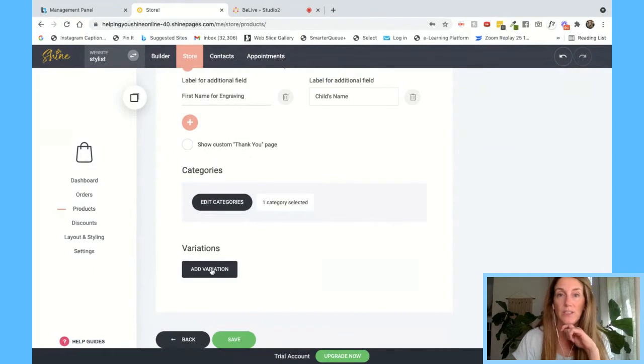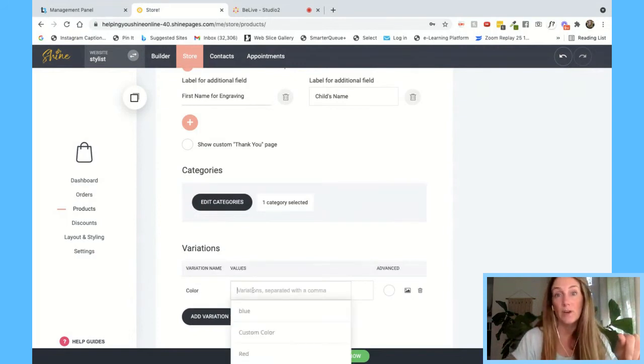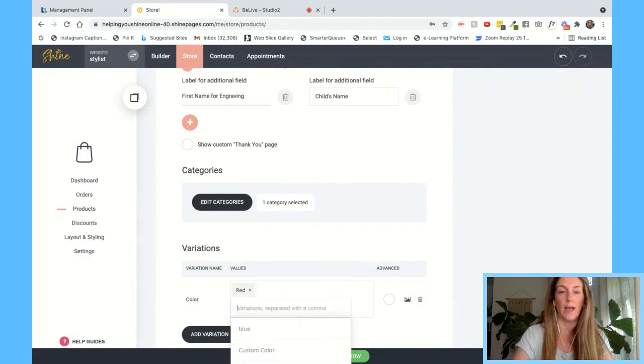Here's where you can set up different variations of your product. For example, I was just speaking with someone yesterday who sold artwork, and one of the things she offers is different variations on the products that she created. One of those variations might be, for example, color. Something that is more red or blue or yellow. So you can set up different colors.